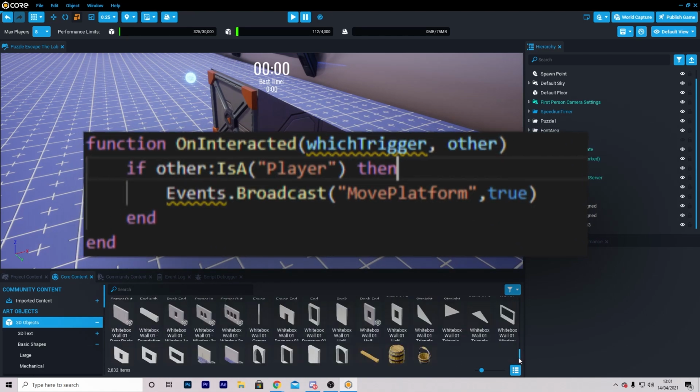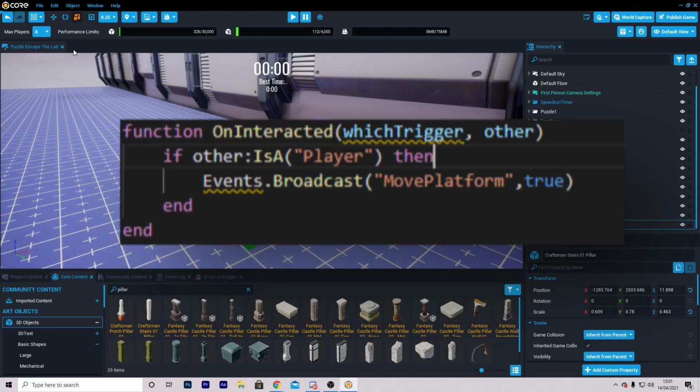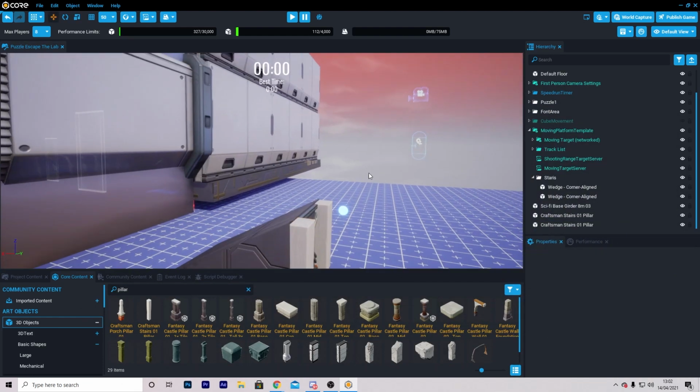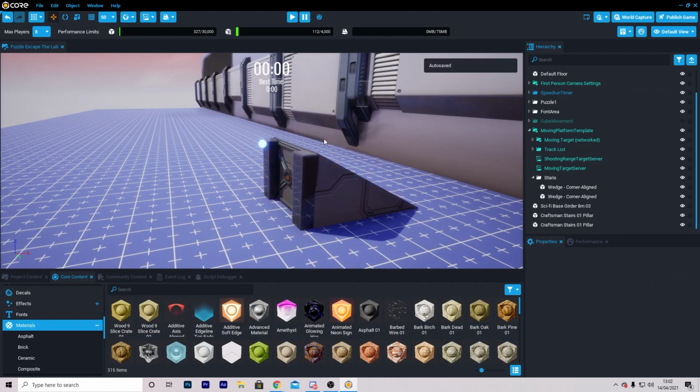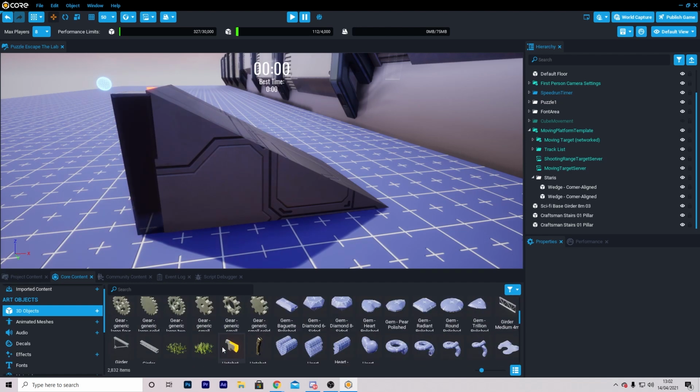On that interaction itself, I then check if the interacted object with it was in fact a player, because sometimes different objects can actually interact with it. And then if that is the case, using events, all I did was call the function from a different script. Because I have a listener in the other script that does the moving, all I had to do is simply call the function with events.